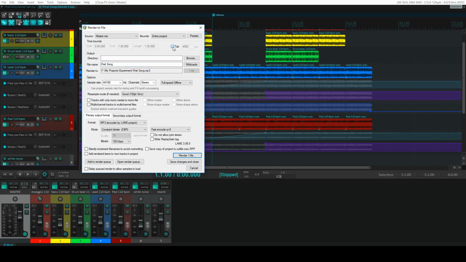The next thing you want to do is make sure this tail is checked, and make sure it's 4,000 milliseconds. The default, I think, is 1,000 milliseconds. You want to erase that and make that 4,000 milliseconds. That will make sure that the tail end of your delays are rendered as well, so the song doesn't cut short the delays.